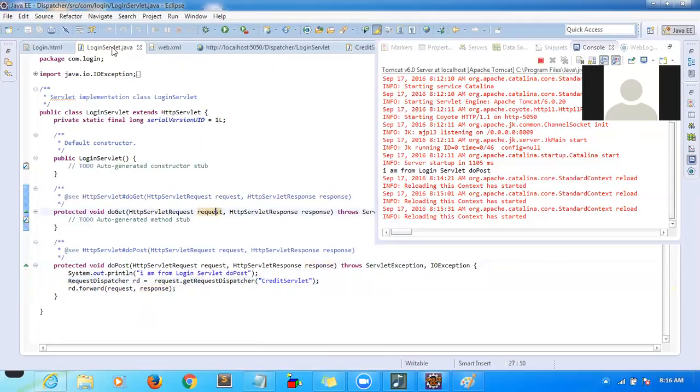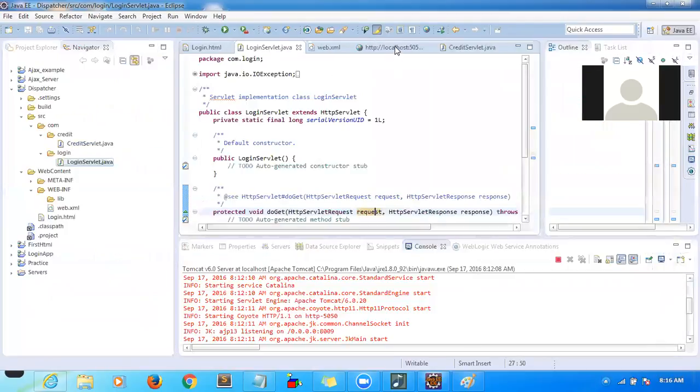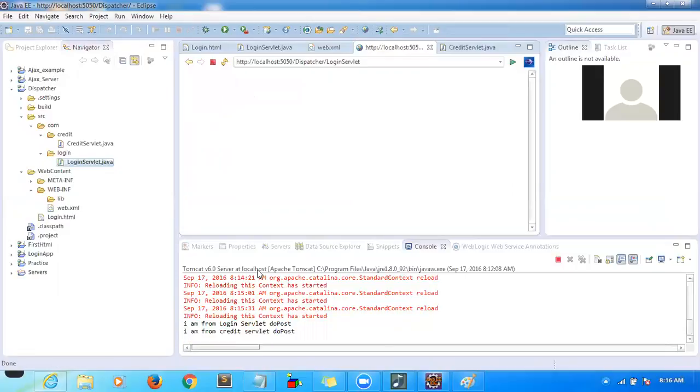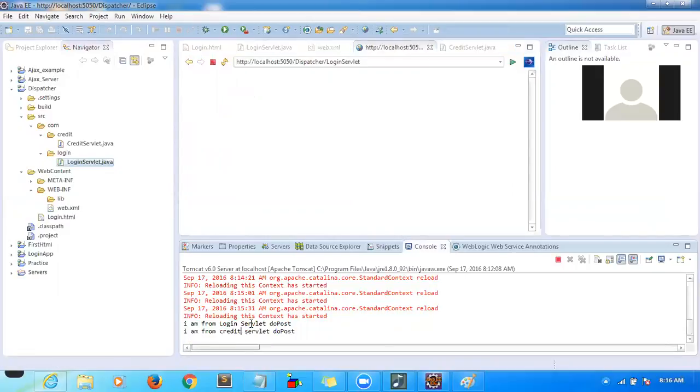Let me redeploy. It's redeployed. Let me submit it, and you will see here: I am from login servlet, and the request went again back to I am from credit servlet do post.